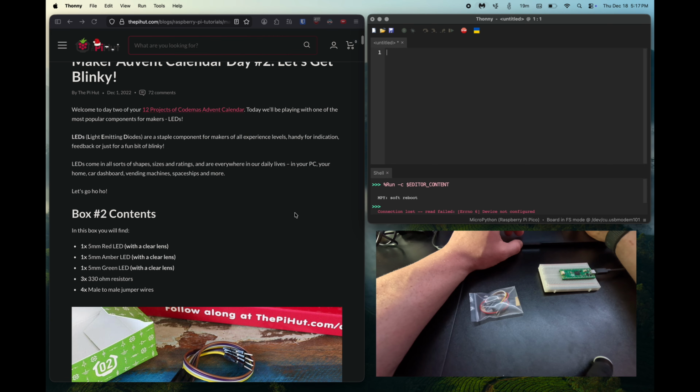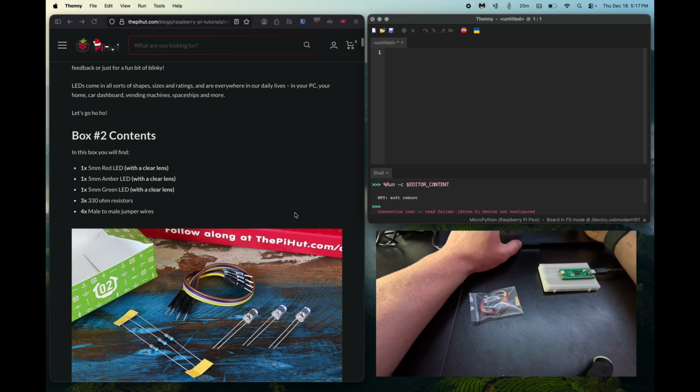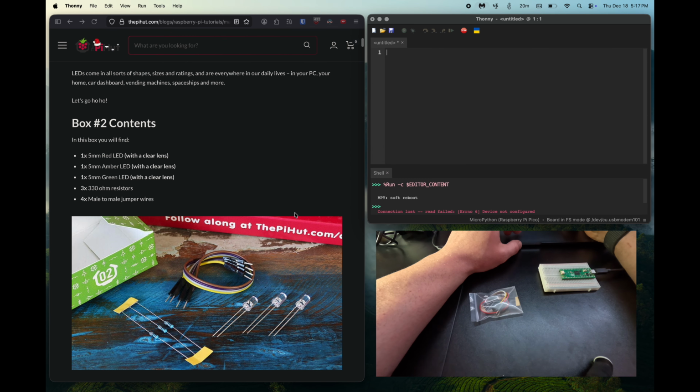Welcome to day 2 of your 12 Projects of Codemas Advent Calendar. Today we'll be playing with one of the most popular components for makers, LEDs. LEDs are a staple component for makers of all experience levels, handy for indication, feedback, or just for a bit of blinky. LEDs come in all sorts of shapes, sizes, and ratings, and are everywhere in our daily lives. In your PC, your home, your car dashboard, vending machines, spaceships, and more.